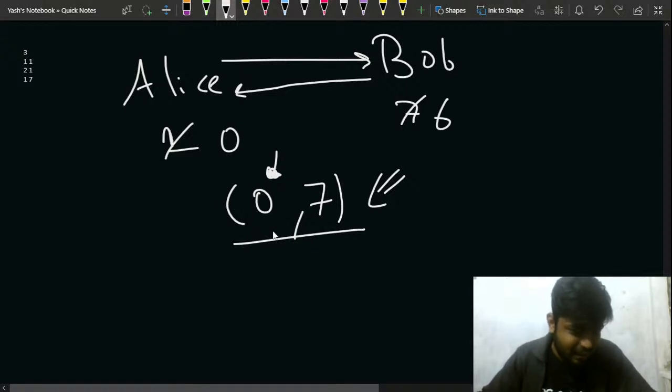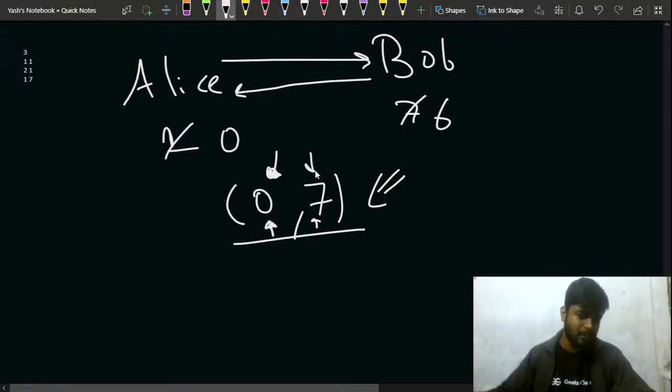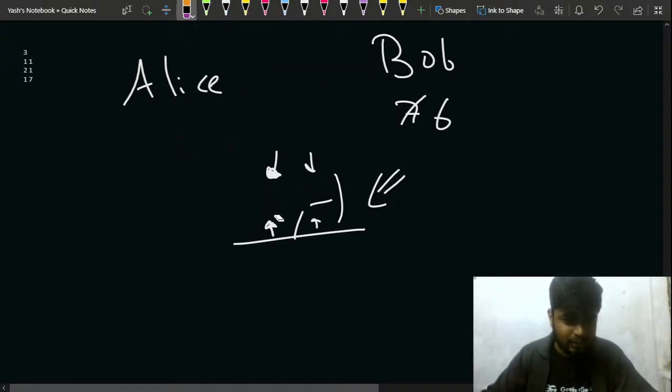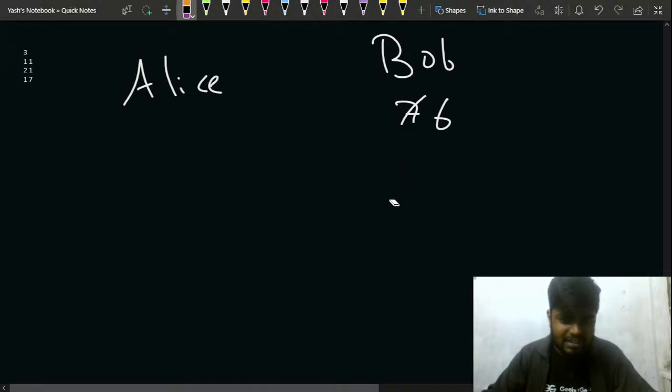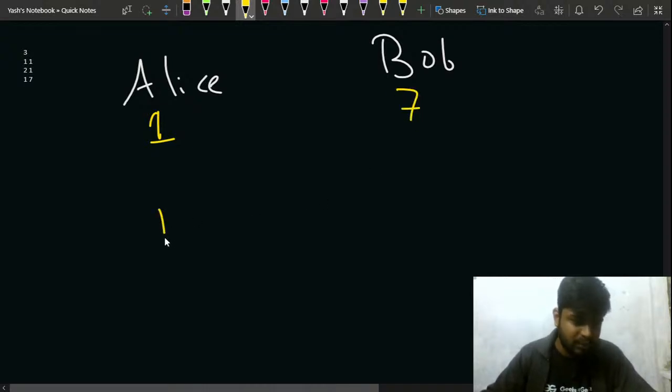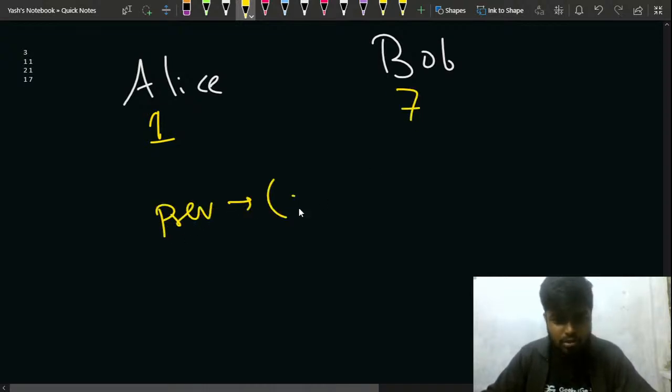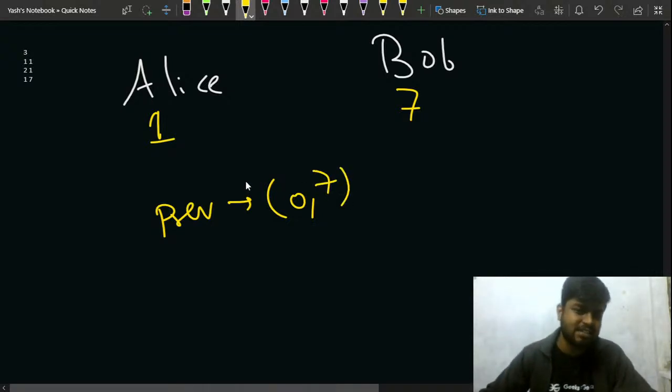If we try to do this in this way, Alice is having 0 wins and Bob is having 7 wins. Can we increase the wins of Alice and at the same time keep the Bob wins same? Can we do this? I think that we can. How? Let us see for this case. Since Alice is having 1 move and Bob is having 7 moves, the previous answer was 0, 7. But can we do something better than that? Can we maximize the wins for Alice?